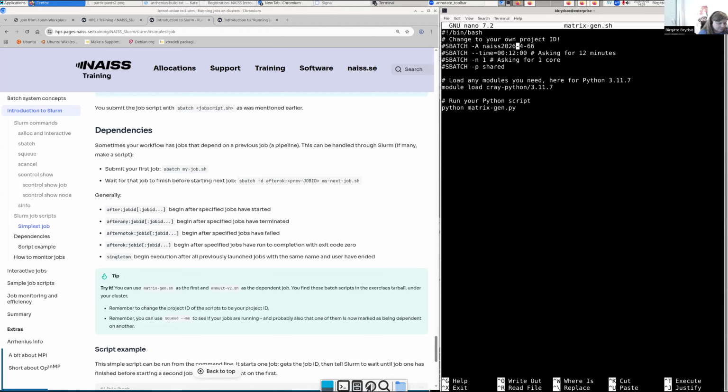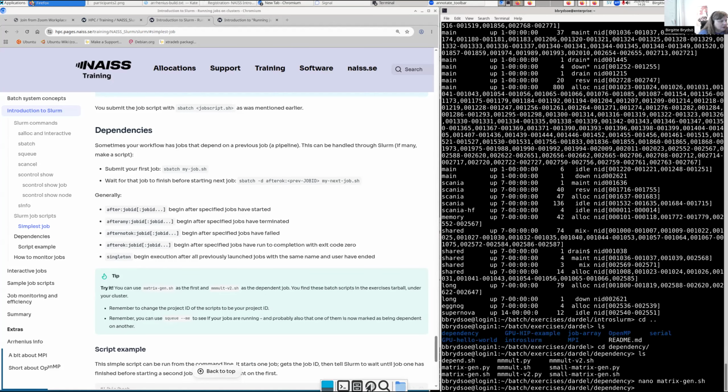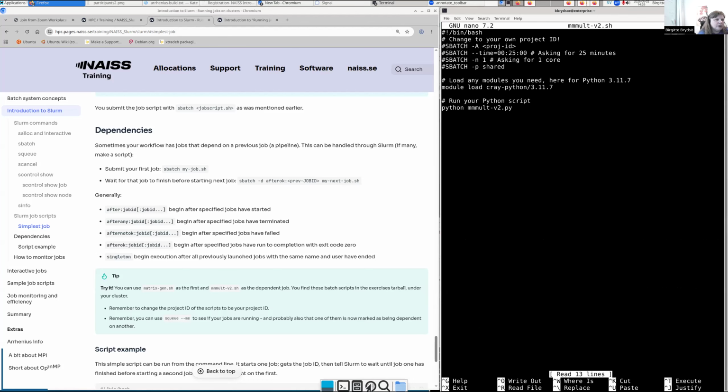I have this. And I also am using this one here. Again, make this change. And what you put here should be your own project ID. So don't put mine unless you are in the course project.